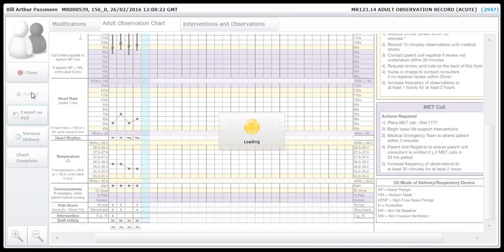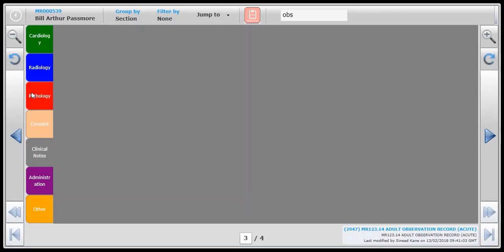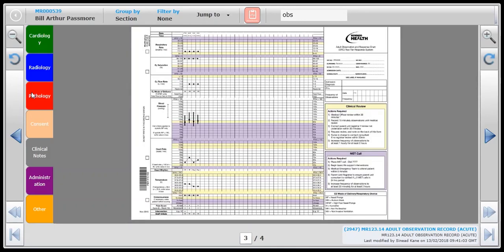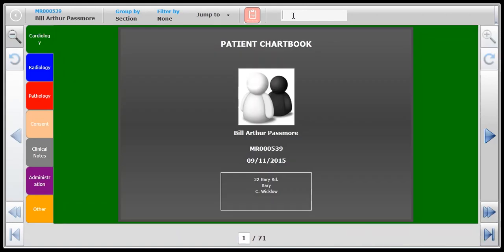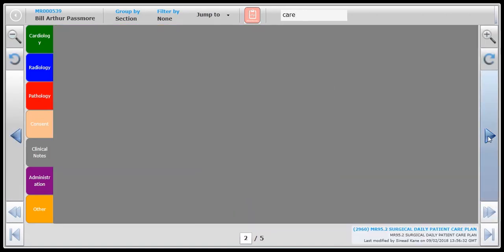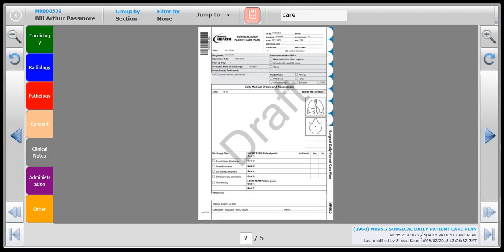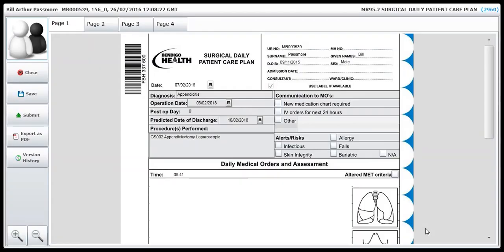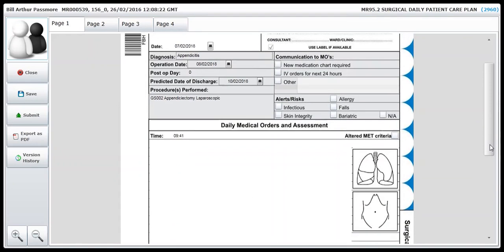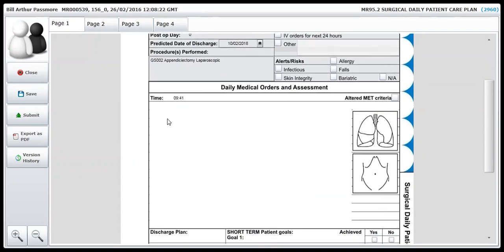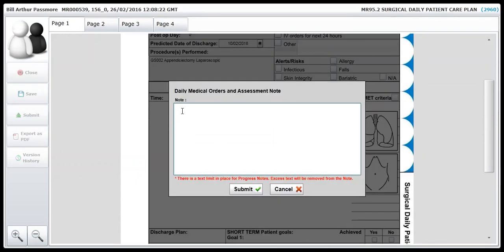So we can submit these changes, and these can be viewed in the Chartbook, and we move to the post-op care plan. So we'll just type in care plan, open the Chartbook. Patient details are pre-populated as well as procedure details. Daily medical orders can be entered here with free type notes.